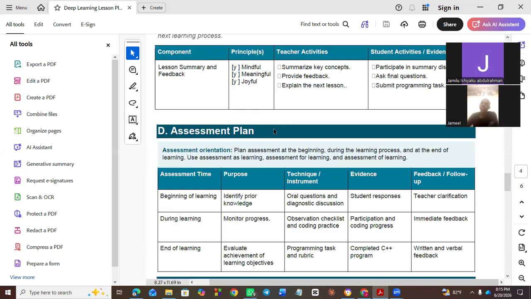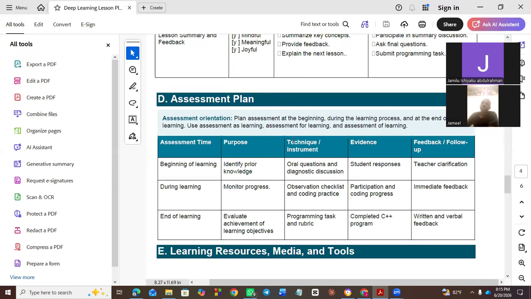Then assessment plan. So after all this class, from beginning to end, there is going to be assessment by the teacher. For example, from the beginning of the class, what have you understood about the students? Do the students learn the course or not? And so on. So at the beginning of learning, the purpose is to identify prior knowledge; the technique is oral questions and diagnostic discussion.